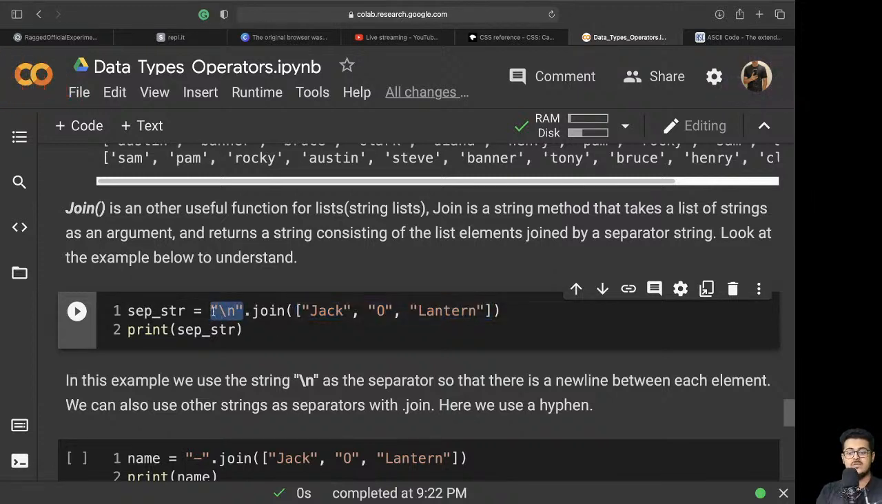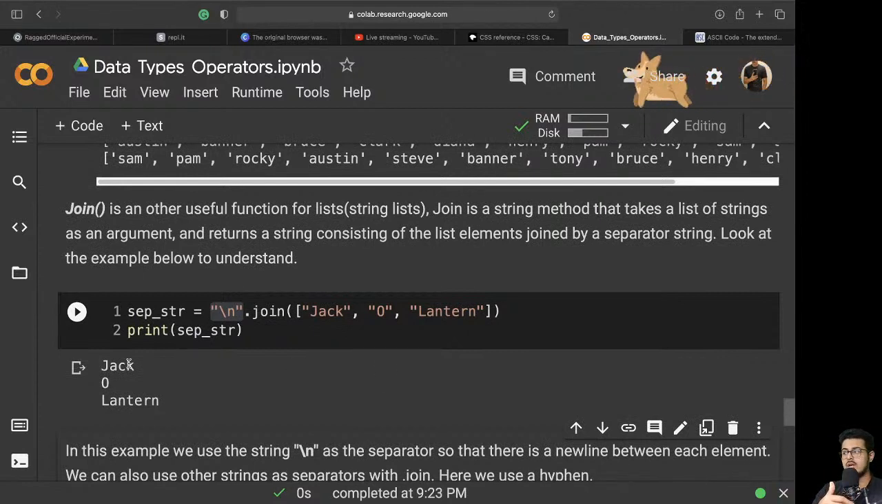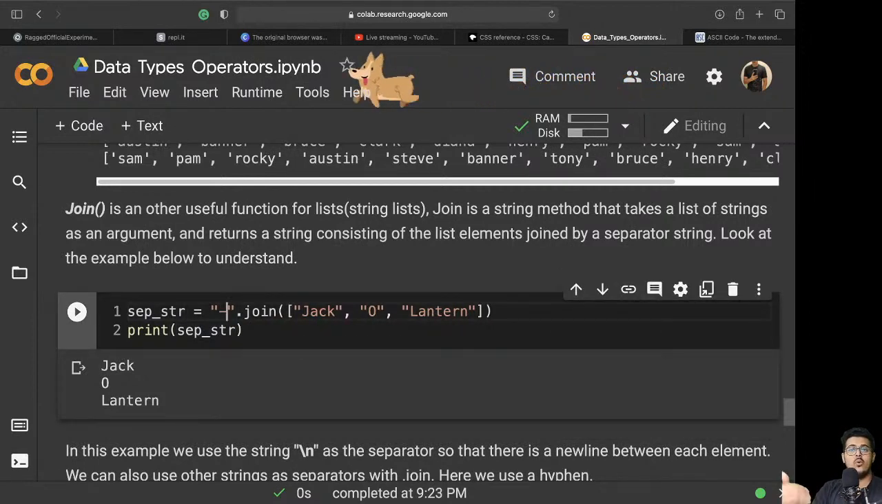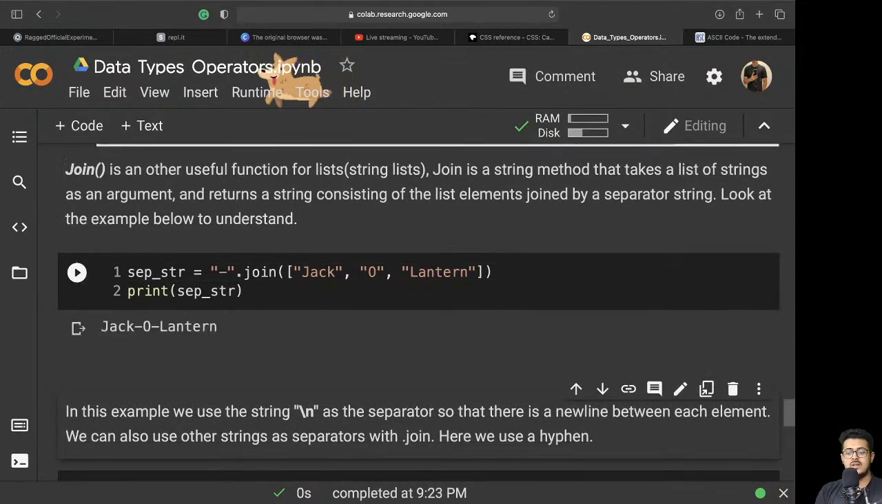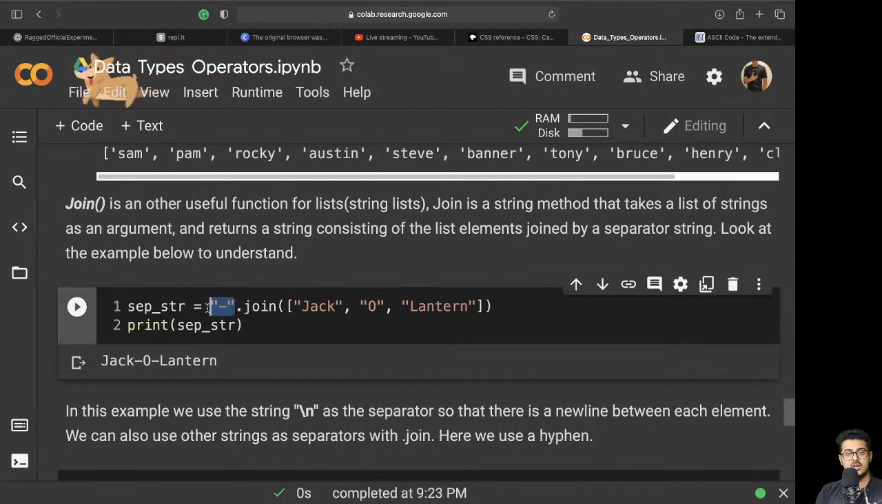Okay, so it will be jack \n o \n lantern. So I'm printing it out. \n means it will take you to a new line. So it will be jack, then a new line, O, then a new line, lantern. If I'm replacing \n with a hyphen, then it will be jack-o-lantern. Whatever the string is here in the beginning of join, that will be inserted everywhere in the list itself. As simple as that.